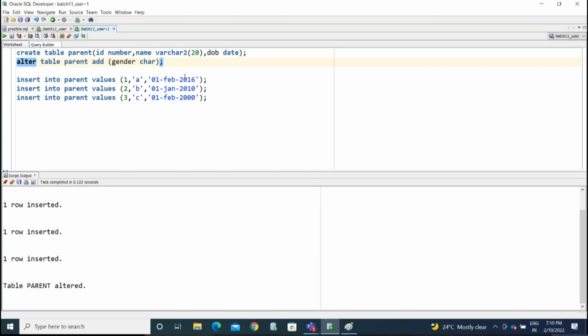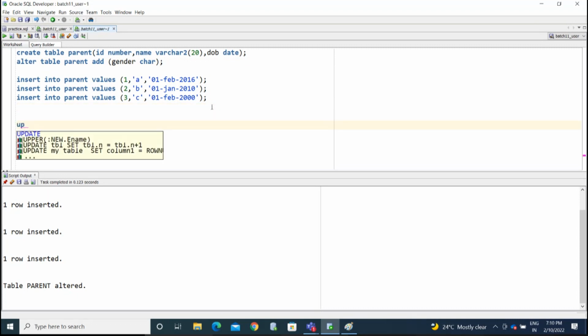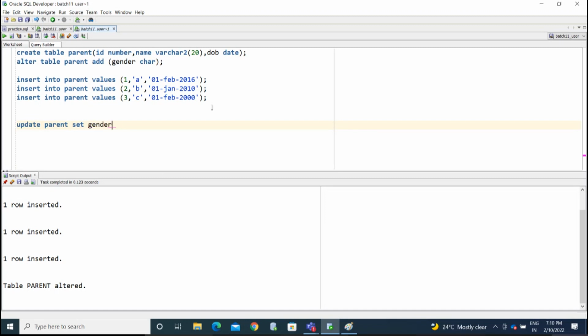Now I need to update the information in this place. Update parent set gender equal to m. So I'm updating these values as male.